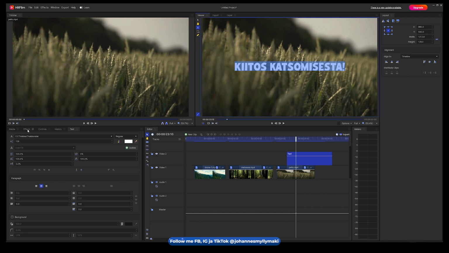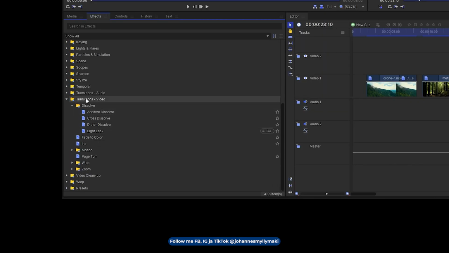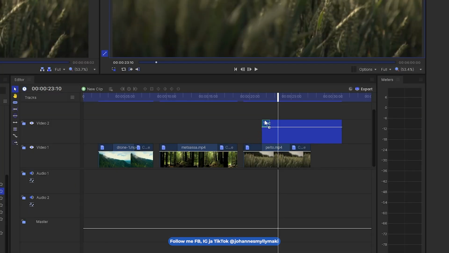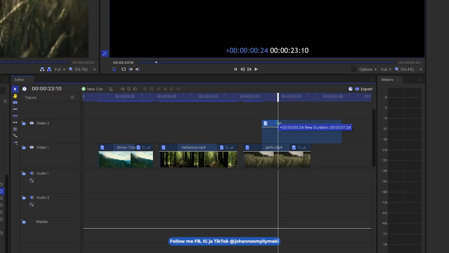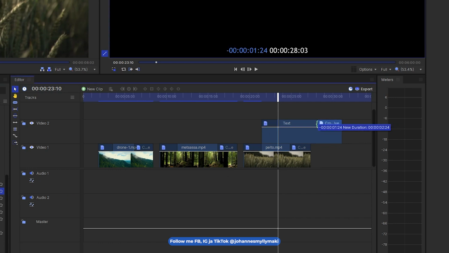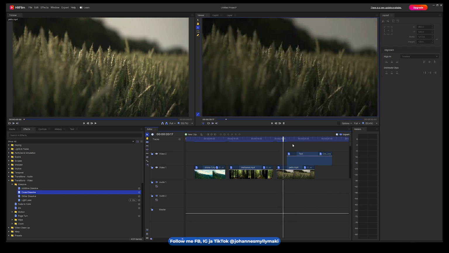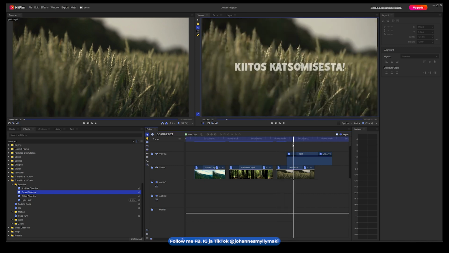So let's next add the fade effects to the text. Go to the Effects tab, then Transitions and Video and Dissolve. Let's find our cross dissolve effect and put it to the beginning and to the end of the text clip. Now the text clip should fade in at the start and fade out at the end.